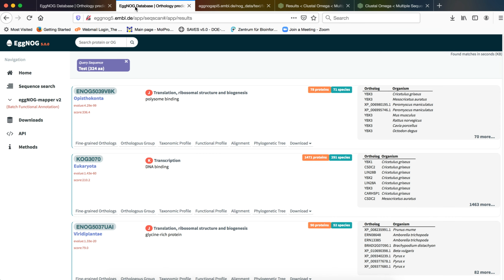The result page that will be generated is this. As you can see, the first result that you get is the best set of orthologous groups in context to the sequence that has been submitted. Remember, we said that we are working with a eukaryotic protein. So you can see the group that has been found to be most similar in context of orthology is Opisthokonta.